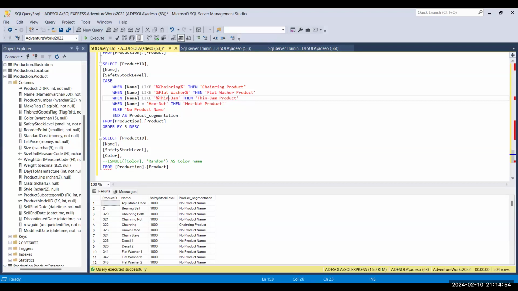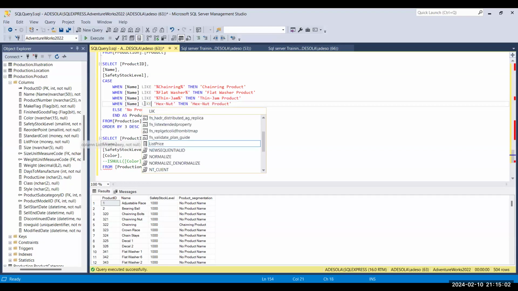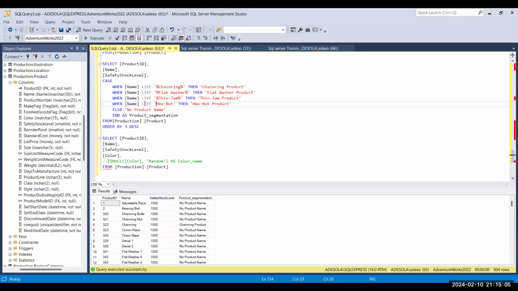I hope people understand what we are doing. But I want to start join because of the timing that we have. I want to give one more example or two on case when that looks different from this. Then if there is time, we'll start joining of tables.